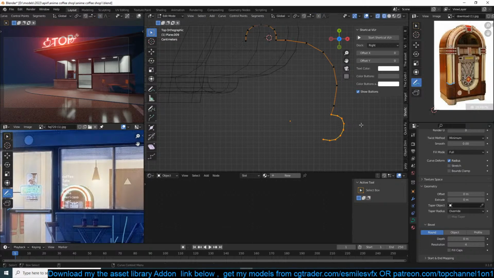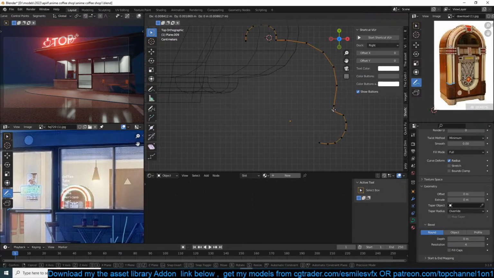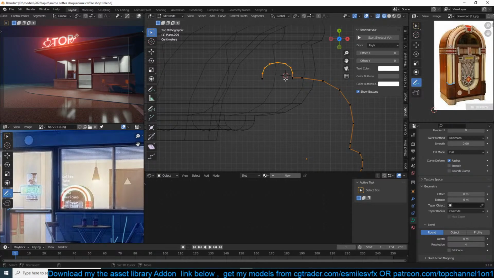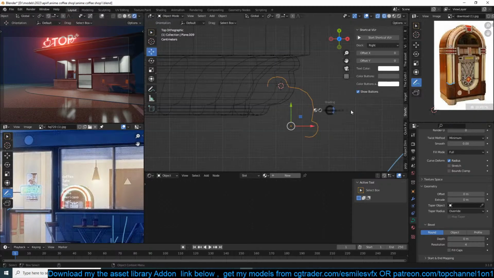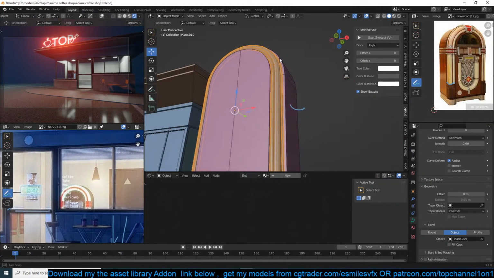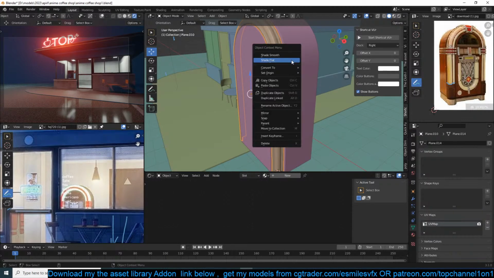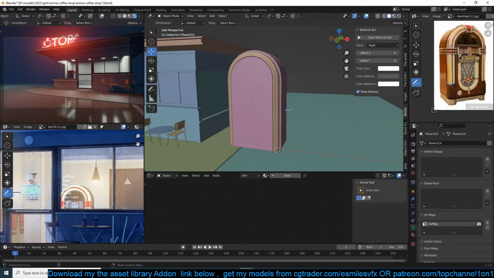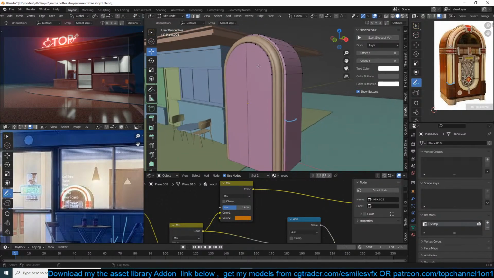Do I need to make this bigger? Yeah, I think these ones should be a bit bigger. Maybe. Yeah, something like that. Now with this, let me look at the wireframe. It looks okay. I can convert this back to a mesh, shade smooth. We have our jukebox, and now let's add in some extra details.